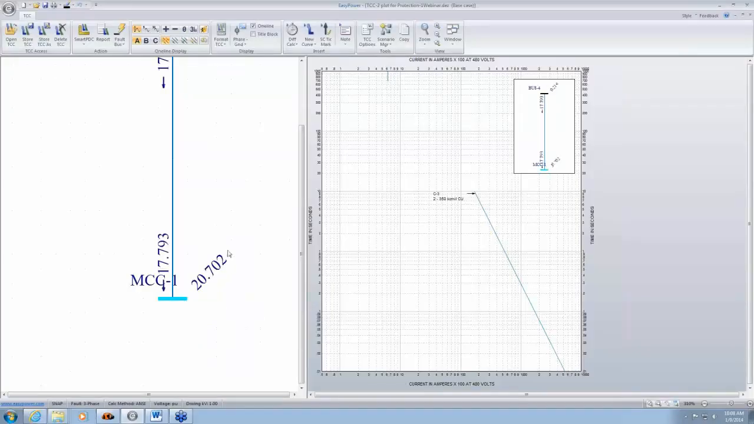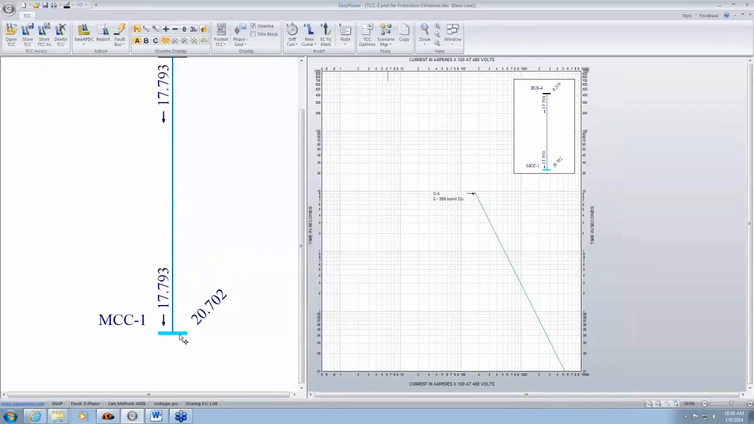So I get a total of 17.7 kiloamps. So if you look here, there's 17.7 kiloamps flowing through this cable if you have a fault on this MCC.